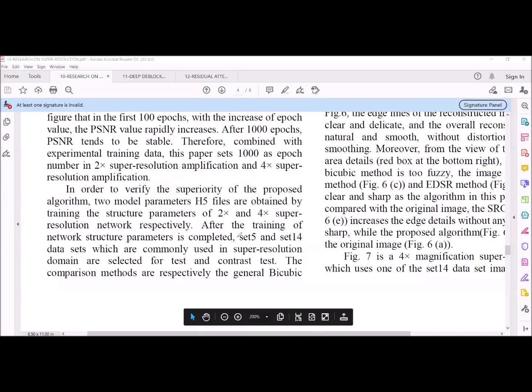proposed algorithm. After training is completed, they are using 2 data sets, Set5 and Set14. They are commonly used data sets in super resolution. So they are taking the same Set5 and Set14 data sets, and they are testing this model by using these 2 data sets.